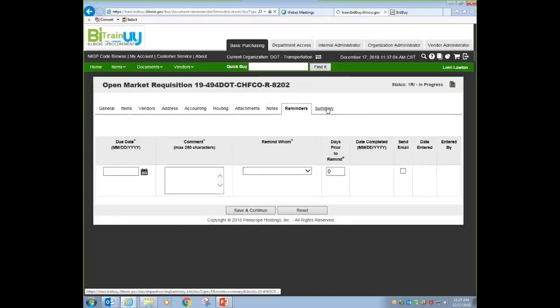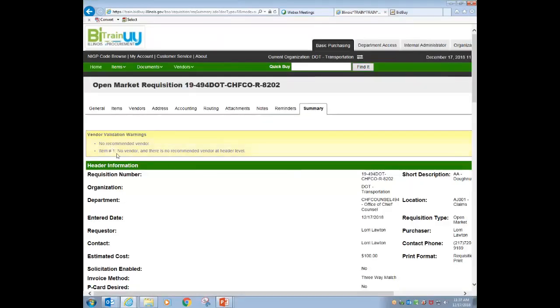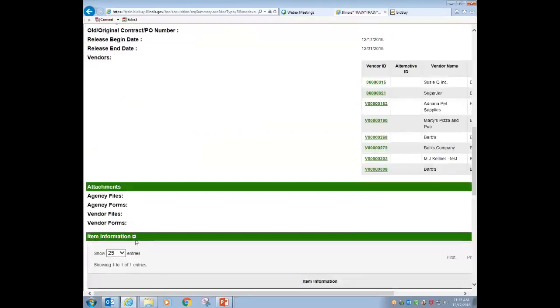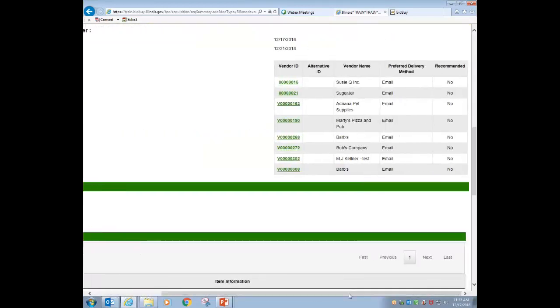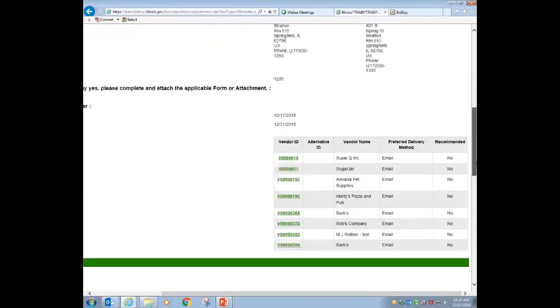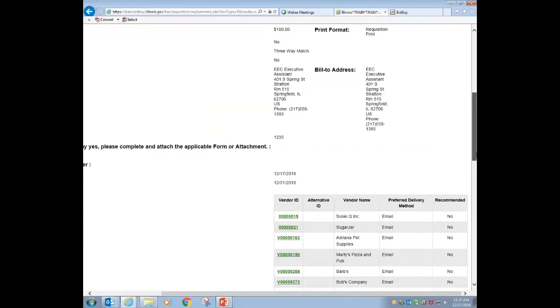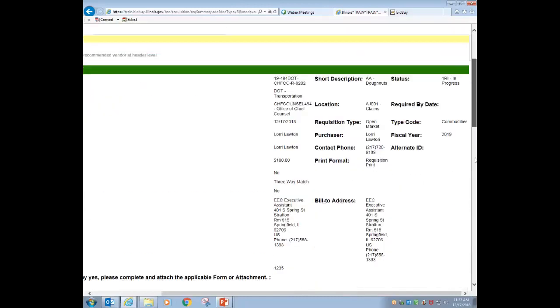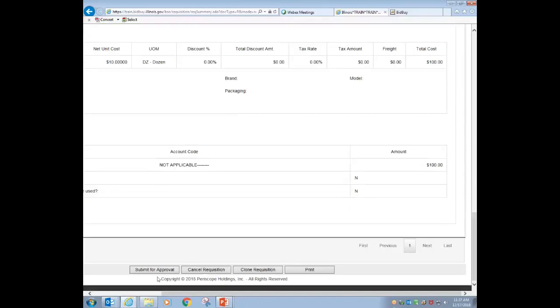Come down to your summary tab, and you're going to look, and this is actually going to show you the list of vendors that you're sending it to, so you can look through here really quickly and say, yep, that's all correct, those are the vendors I wanted. This is a quick way for you to see if you need to go back and add anyone else, and if you did need to make any change at this point, you could. You go back, you could add other vendors, and you're going to go ahead and submit for approval.